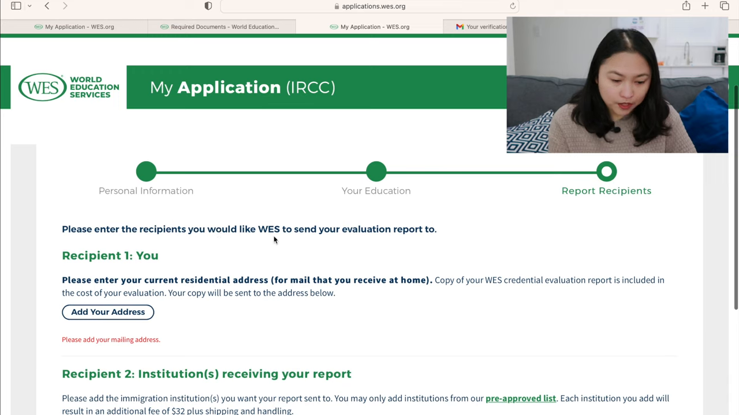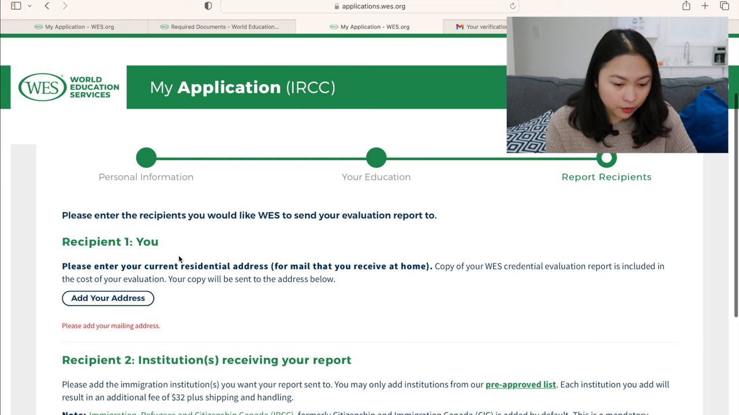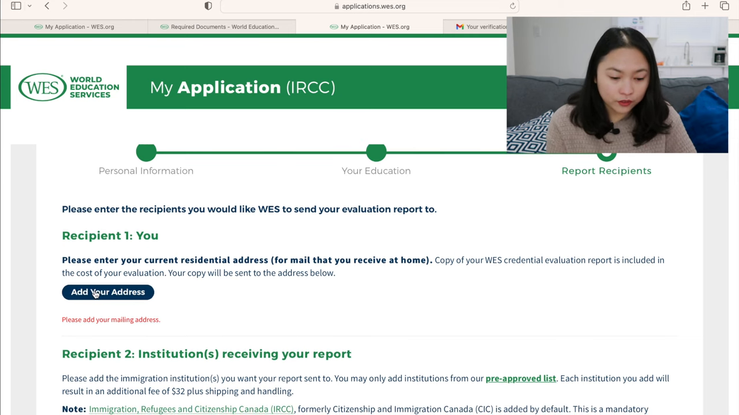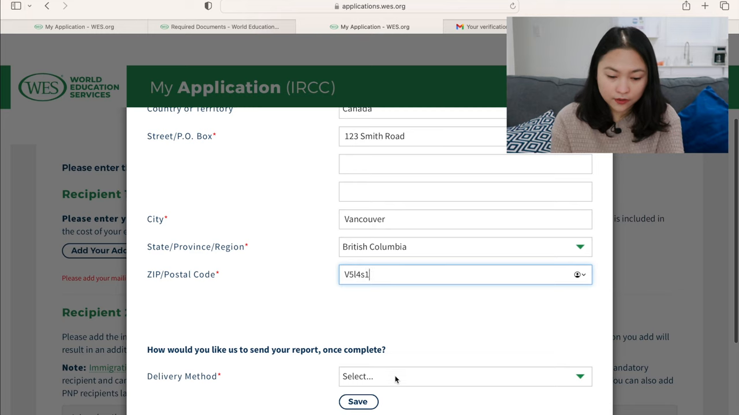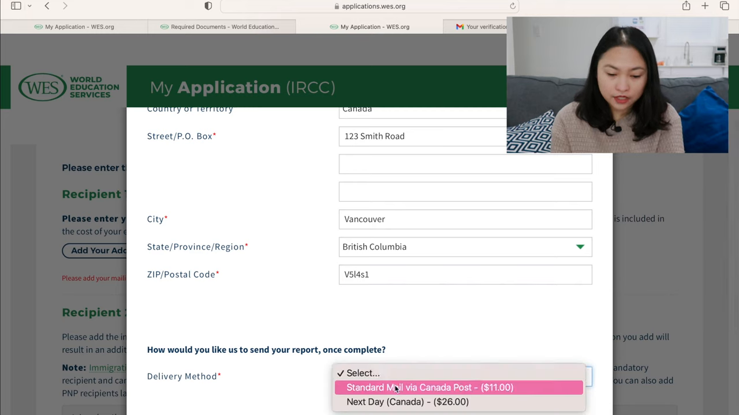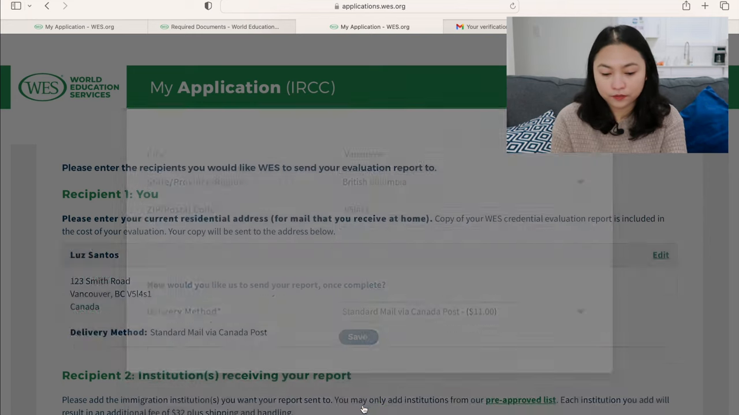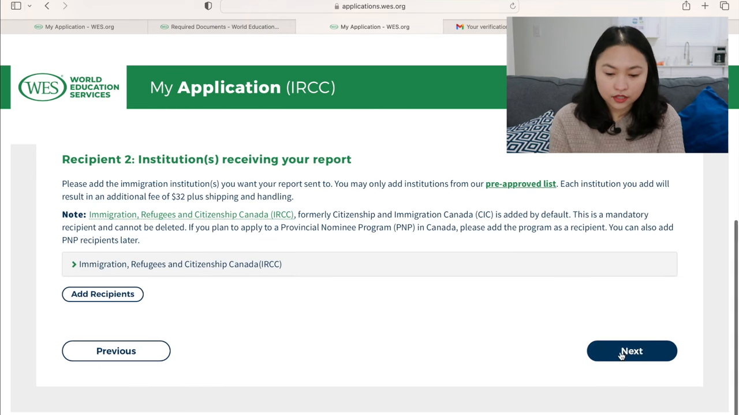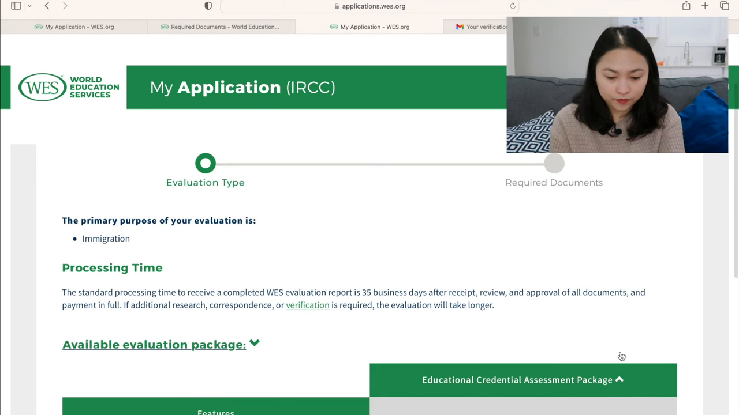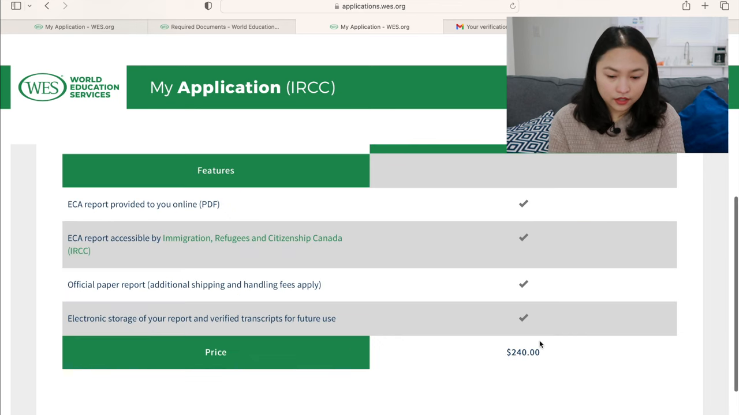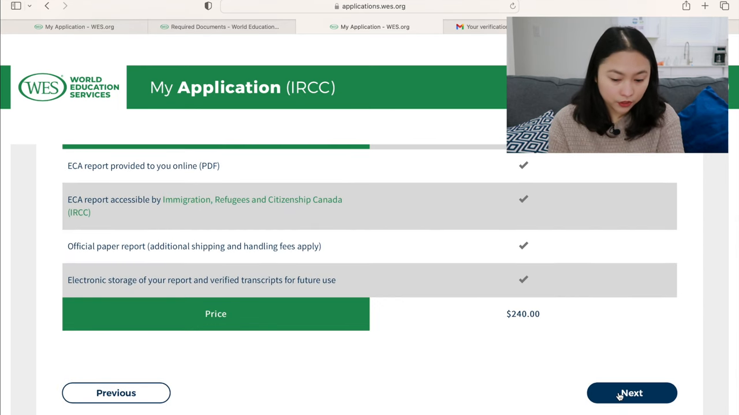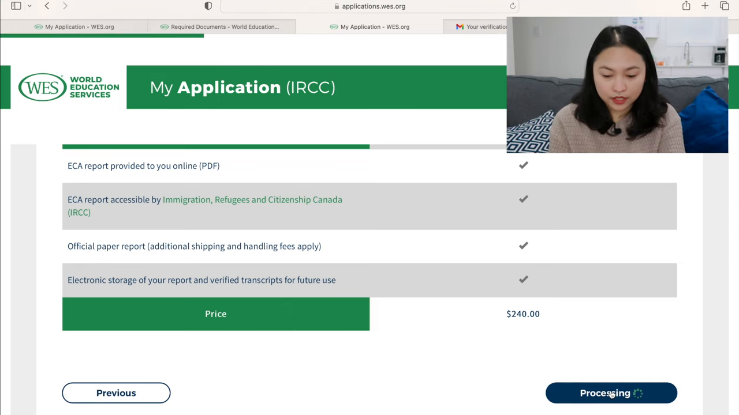Please enter the recipients you would like WES to send your evaluation report to. Number one is you, and then you have to add your address. How would you like us to send your report once complete? Do you want the standard or the next day? We just chose the standard delivery, which is $11. So save. You just hit next. Here you go, you have to pay $240. So this is the price, $240. Hit next.